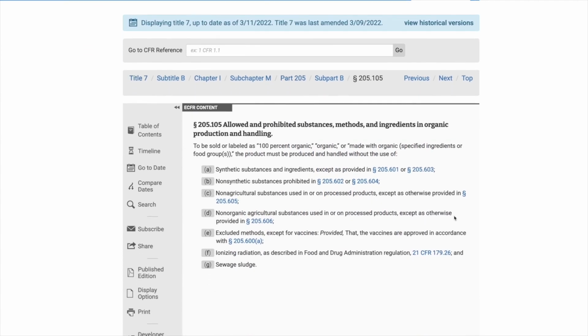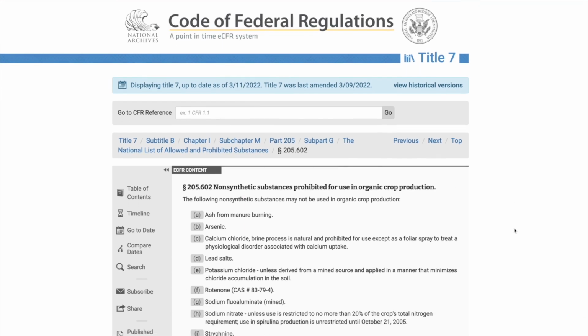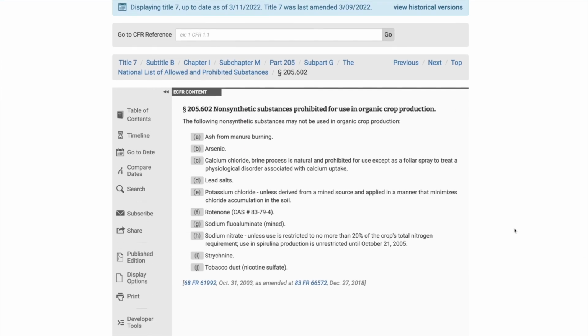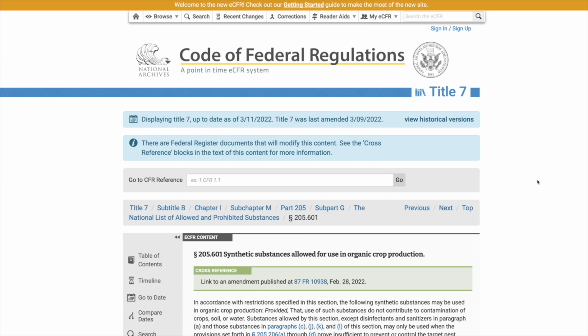In general, naturally occurring inputs, also referred to as non-synthetic, are allowed for use in organics, and synthetic inputs are not allowed. However, the NOP maintains a list of natural materials that are specifically not allowed or that require certain conditions for their use. Similarly, they also have a list of synthetic materials that have been approved for use in organics. So that's officially two lists. We have synthetic materials that are allowed and natural materials that are prohibited.